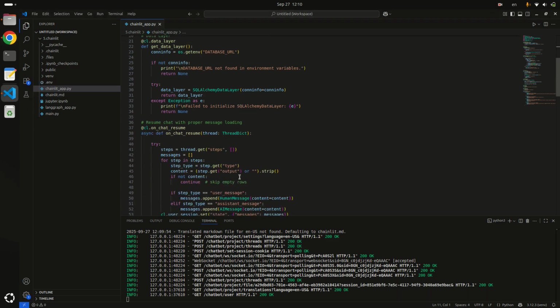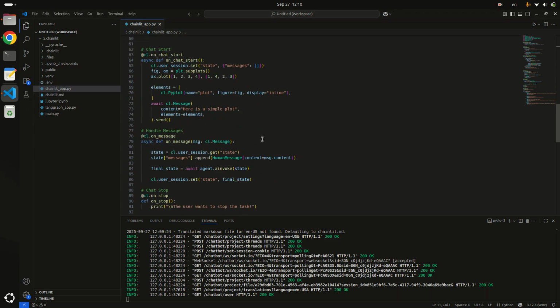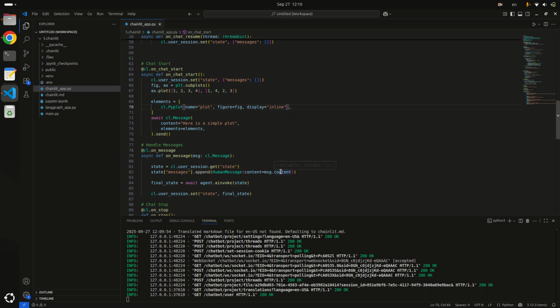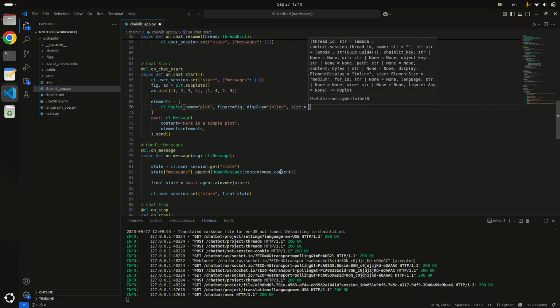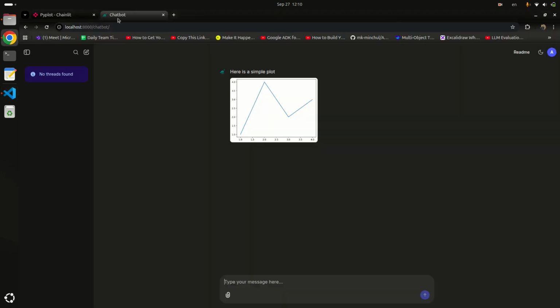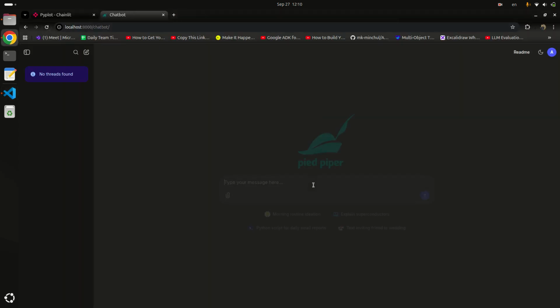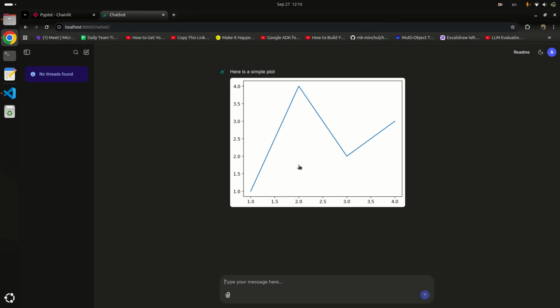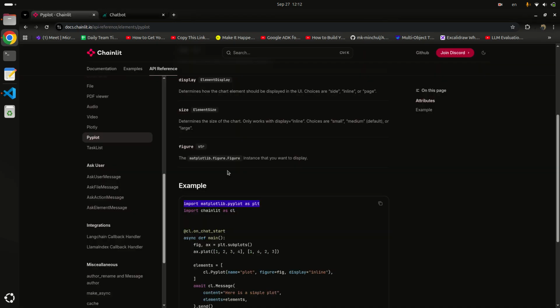So we discussed that we have different options, like maybe we play with the size. Let's change the size to large. Let me save and refresh the chatbot again. Yes, now the image size is large. So that's it guys. In this way you can use the Pyplot library to draw different static images.